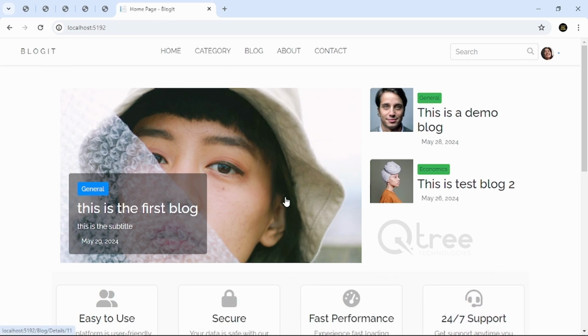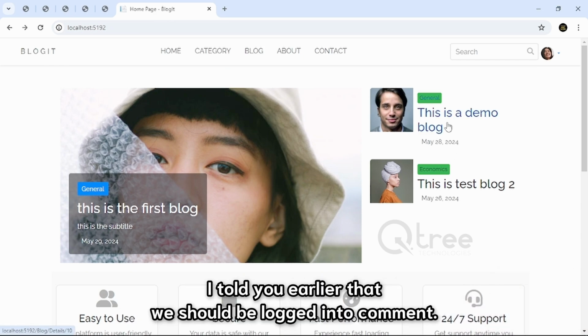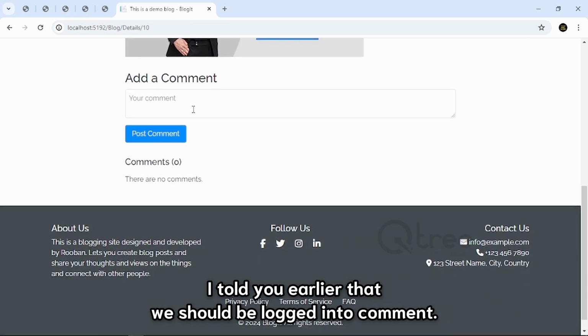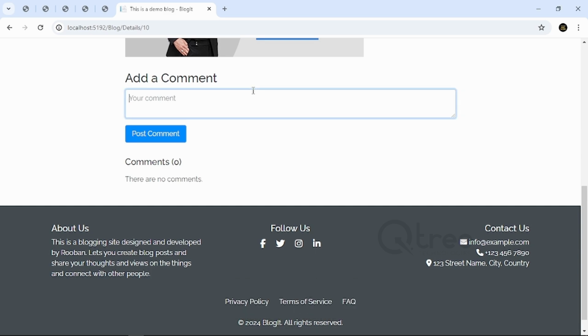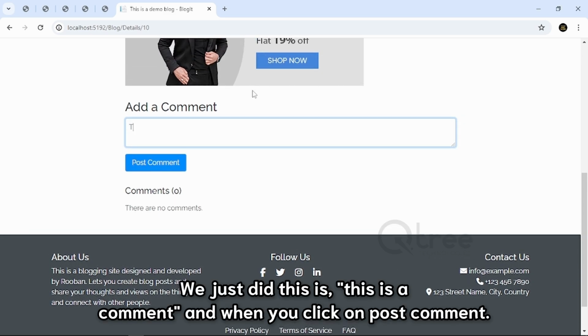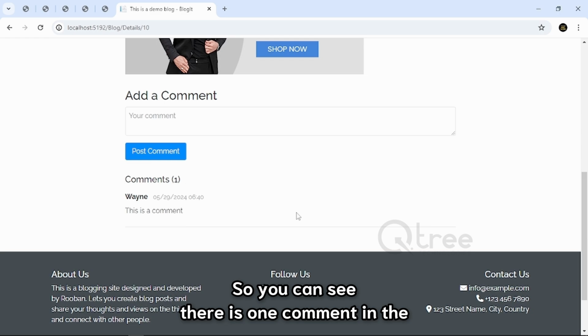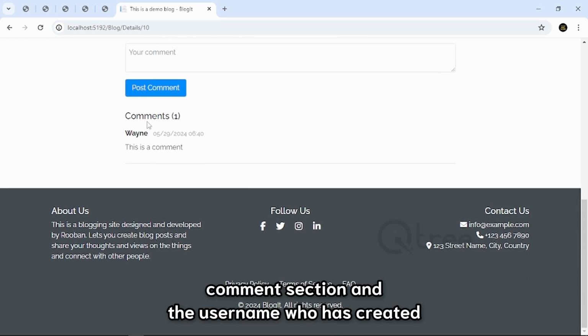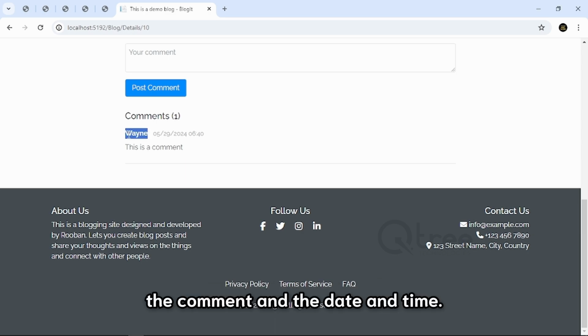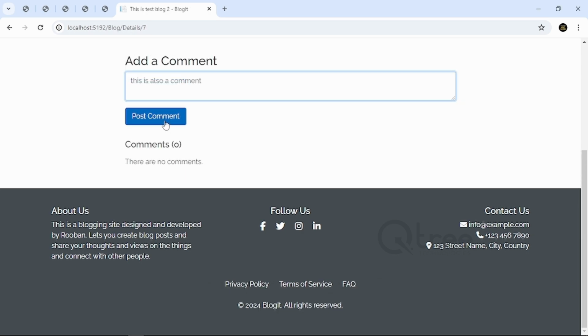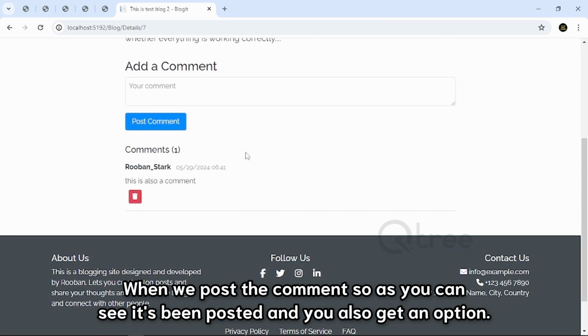Yeah, I told you earlier that we should be logged in to comment. So here is the comment. We'll just write, this is a comment, and when you click on post comment, you can see there is one comment in the comment section, with the username who has created the comment and the date and time. When we post the comment, as you can see, it's been posted.